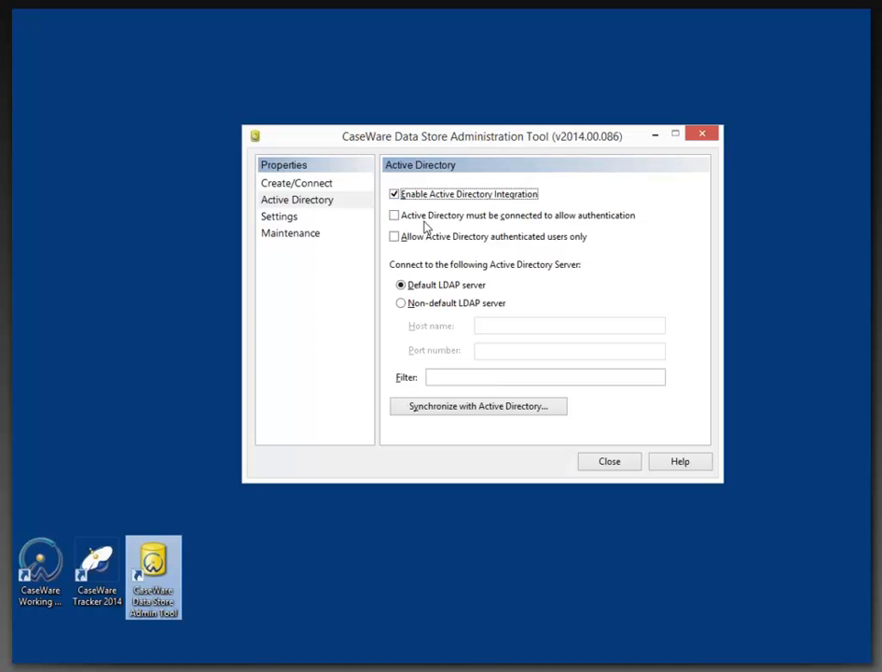Active Directory must be connected to allow authentication. Well, if that's not checked, it will still authenticate based on your local Windows login. But if it is checked, you must be connected to the Active Directory in order to log in. So you couldn't be logging in at home through the Active Directory because you weren't connected to the office. We can also allow Active Directory authenticated users only, and the choices are up to you there if you want to select that or not.